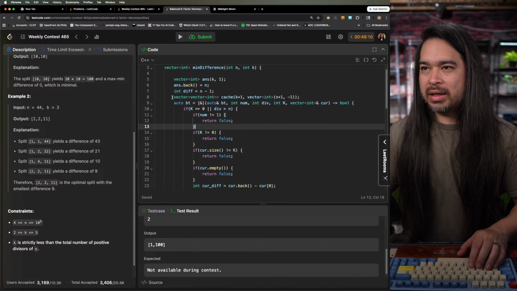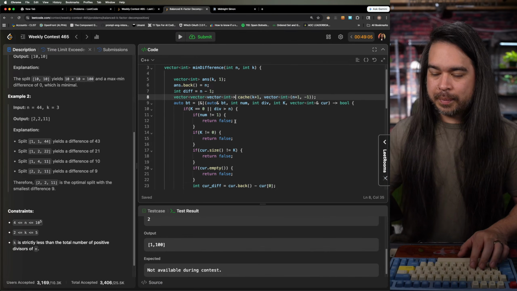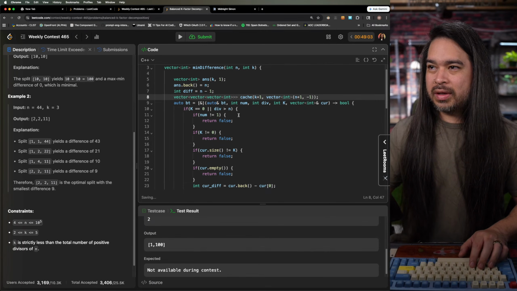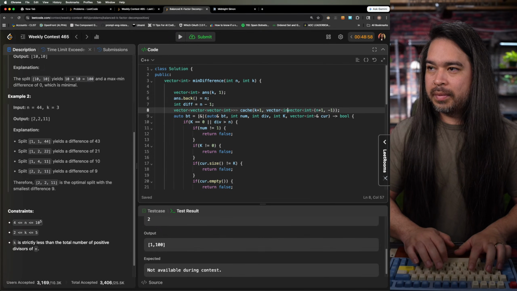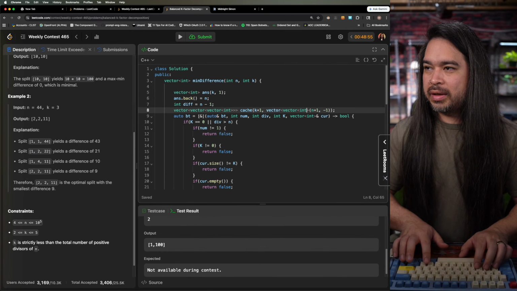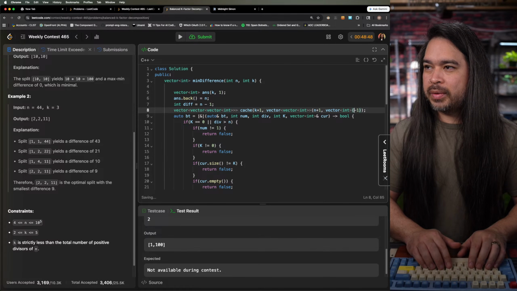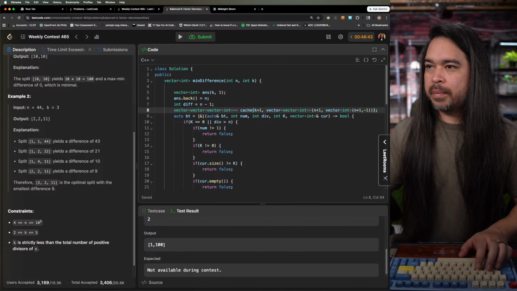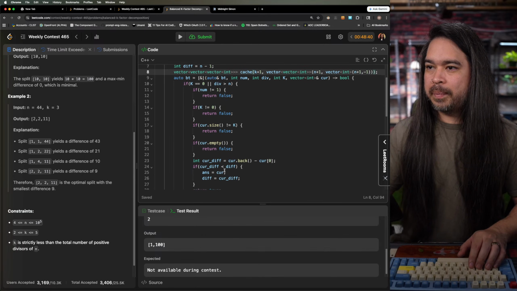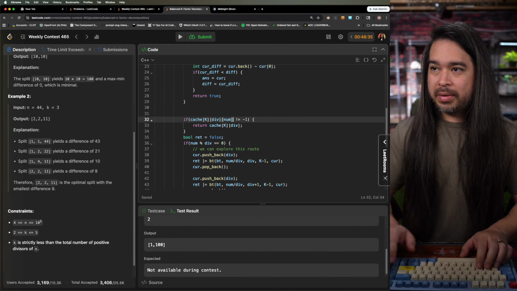Let me try that. Let me add that to the cache. But this cache is getting crazy. Should I just start the cache over? No. Vector int. Vector int. This one is also going to be n+1. Let's try that. And then I'll put num here.